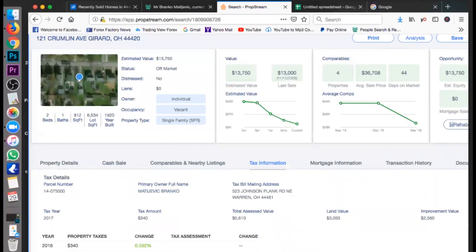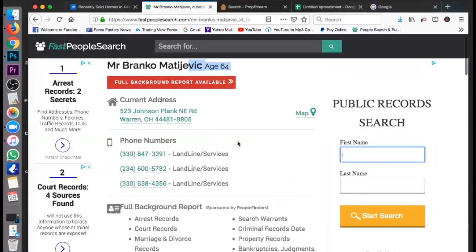So that's going to help you understand what's going on with the property to see if it's truly distressed or not. It could be a tenant living there. It could be completely vacant. We don't know. But when you call Mr. Branco, he's going to tell you one of two things. He's going to tell you, yes, I'm interested in selling, or no, I'm not interested in selling.